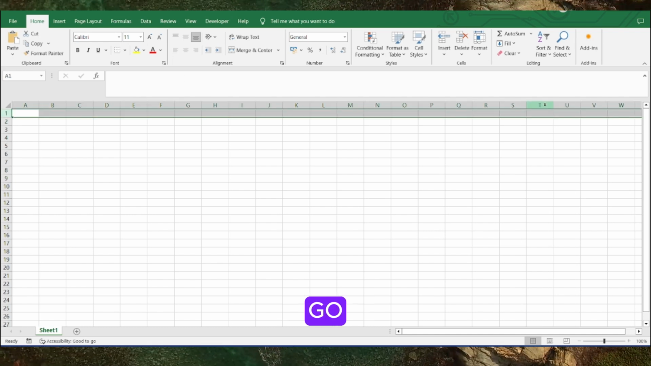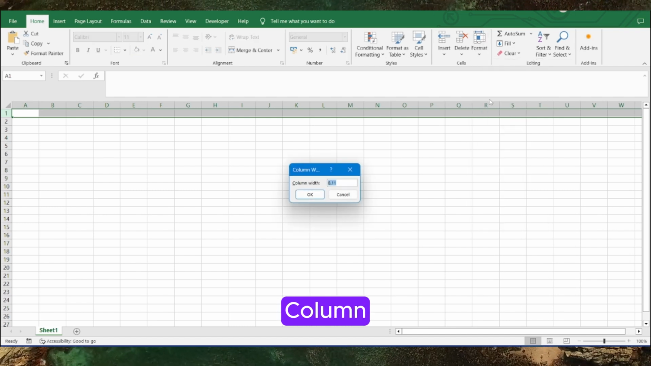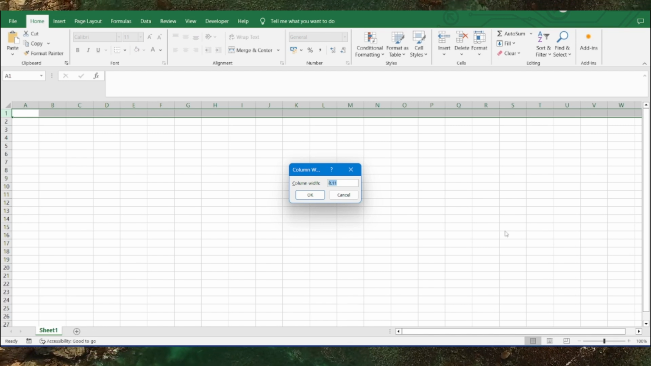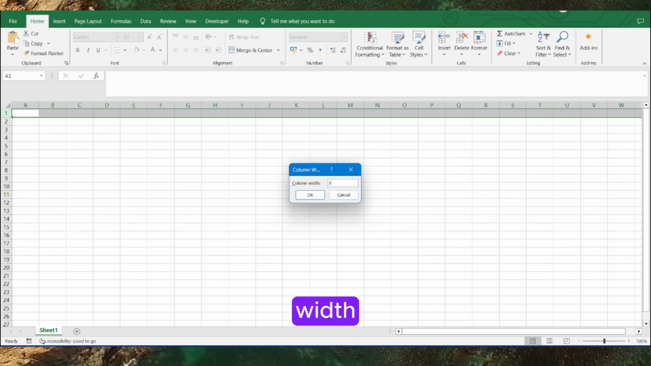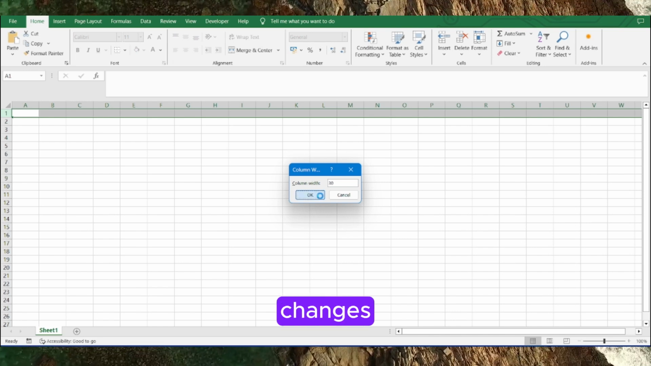Select all columns, go to Cells group, click on the Format drop-down. From the list, select column width. A dialog box will appear. Enter a number that represents the width you want for all columns. Click OK to apply the changes.